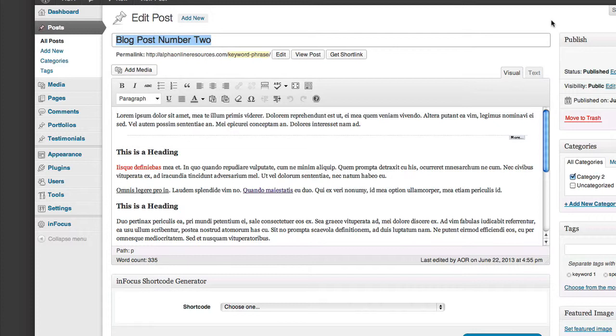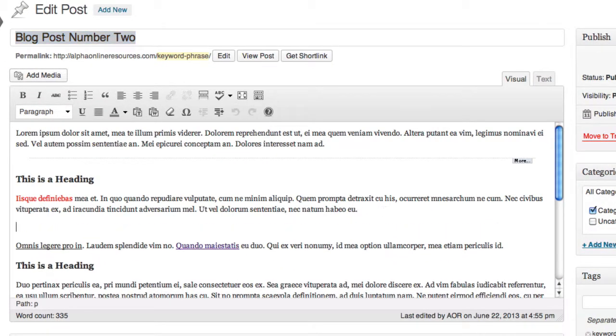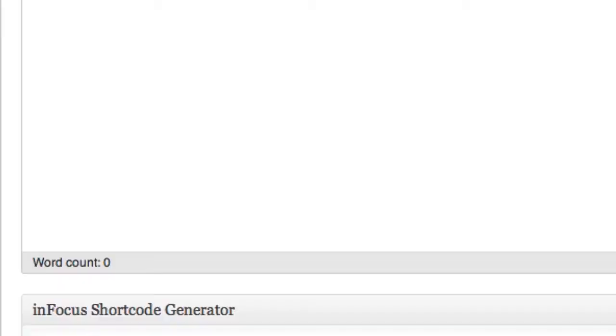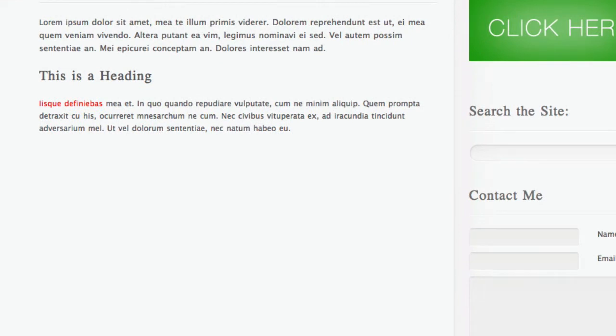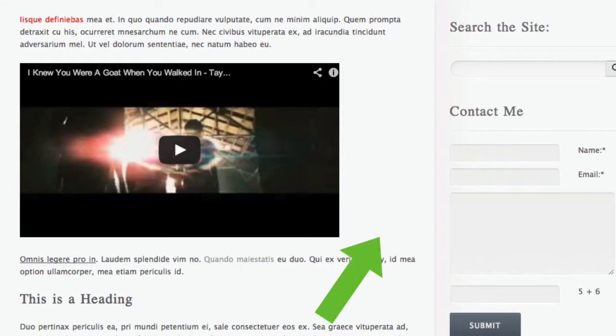Now maybe you want to add a YouTube video. There are a couple different ways to do that. The easiest way is to just copy the URL and paste it on a separate line. That's it. So hit save or update, and let's see if it worked. And there's the YouTube video. Now, if you notice, the video doesn't go all the way to the end of our column.